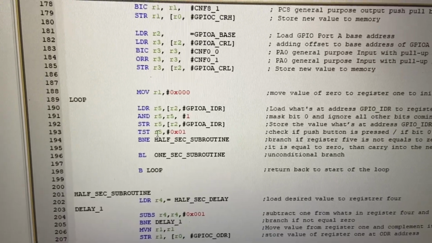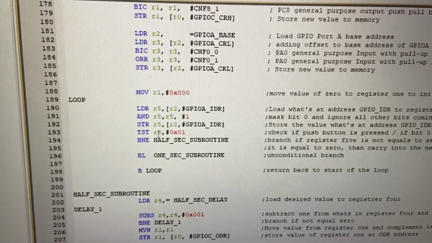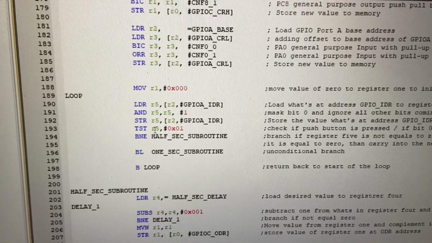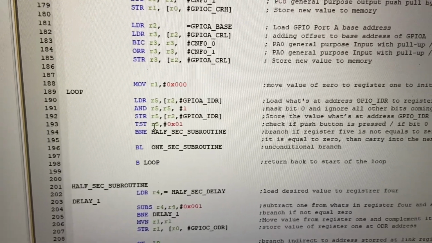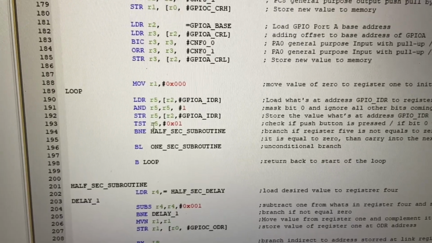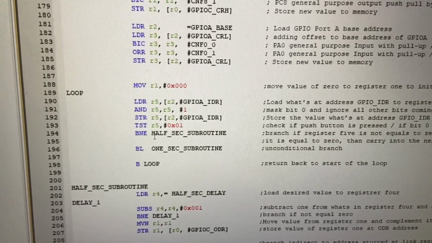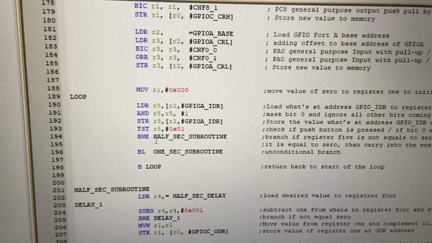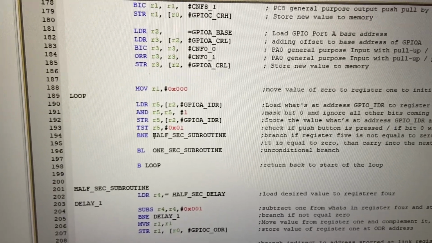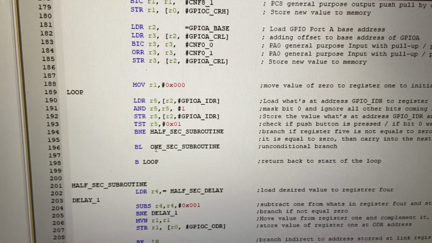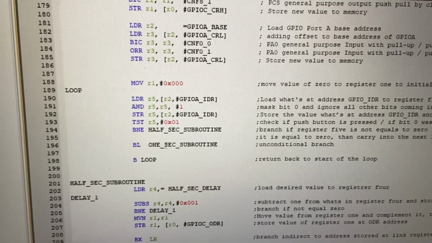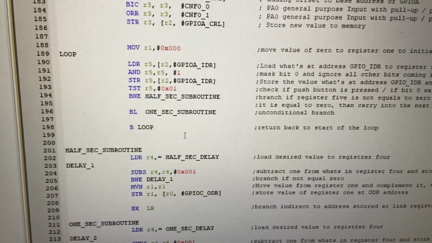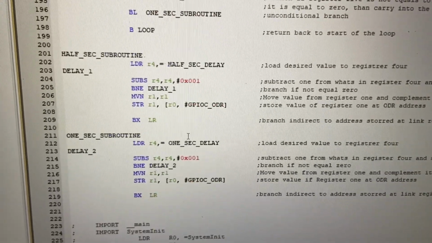Then we're testing the register, and if the register is found to be 0, we are not branching to half second. We're carrying on in the code, and we then branch off to the 1 second delay. So the 1 second delay is over here.